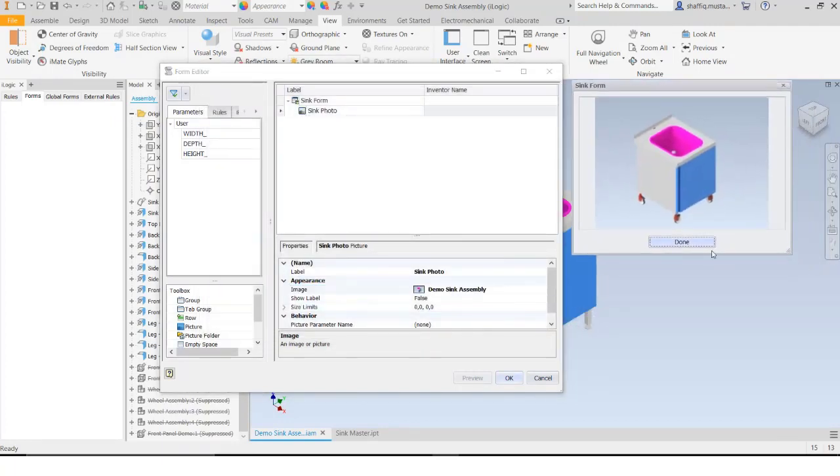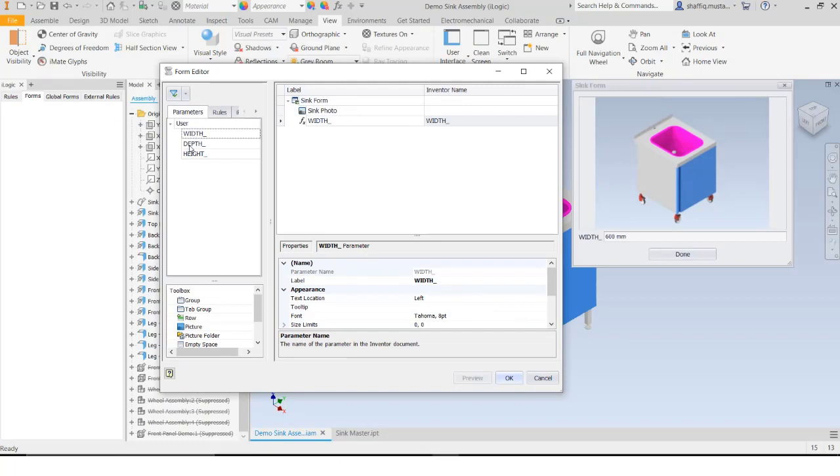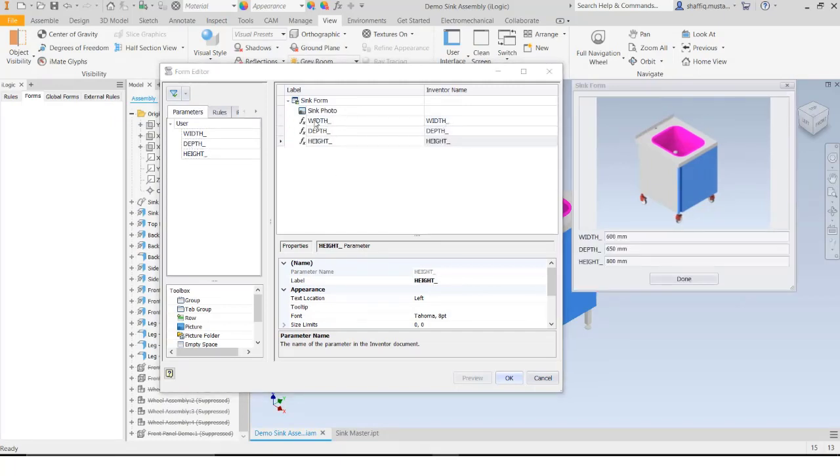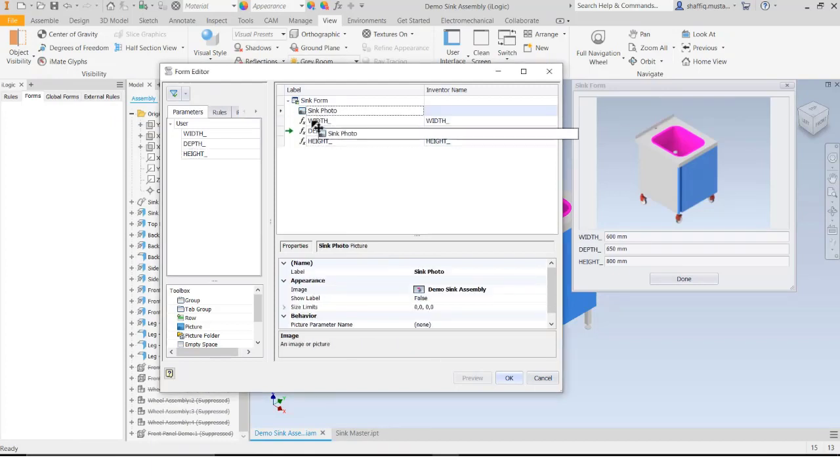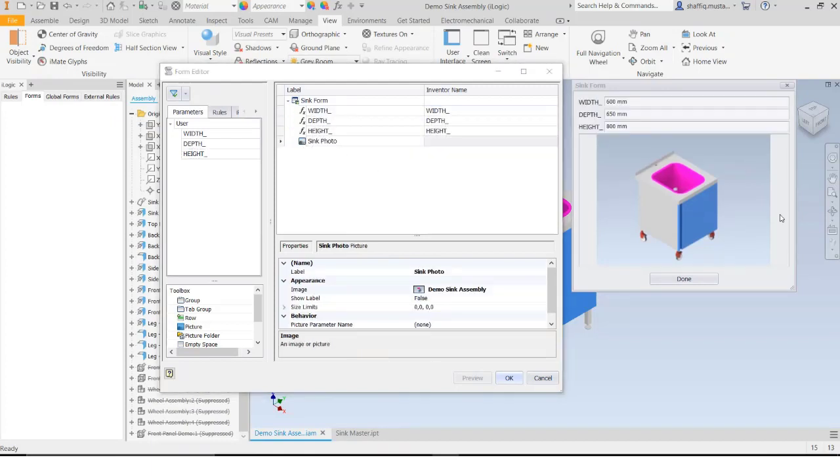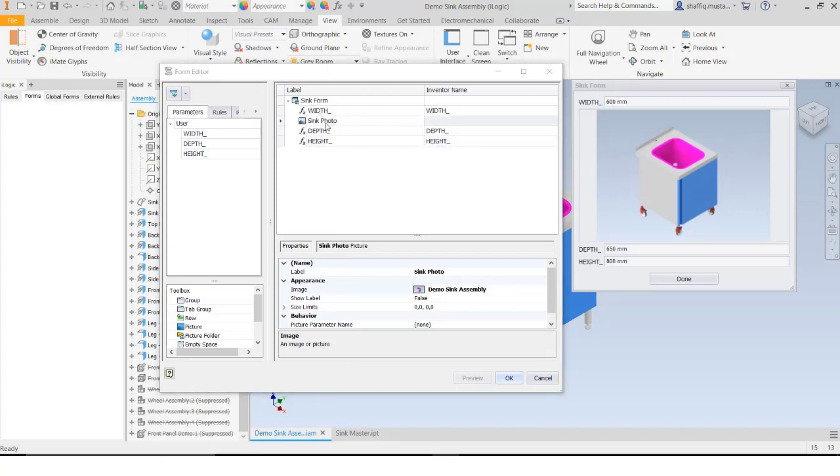Okay, when I click open, there I go, I have my sync photo here, and I simply drag the parameter here into this sync form. So how do you want to arrange it? Simply by clicking and dragging it, if you want the picture to be on the bottom or on the top.